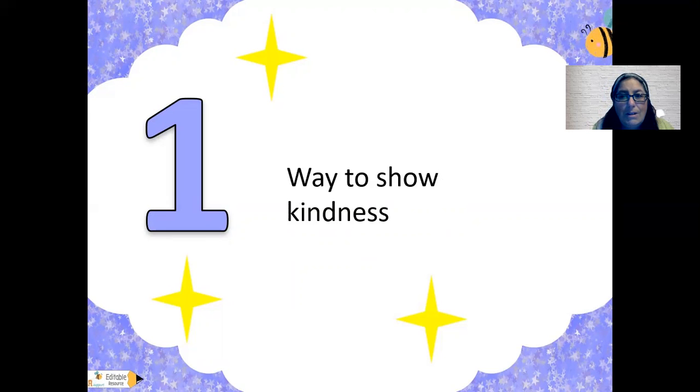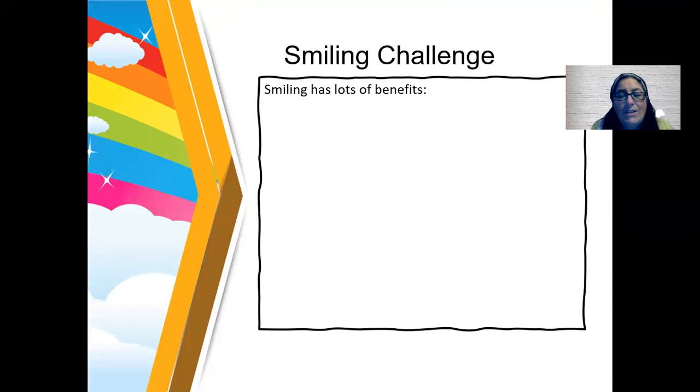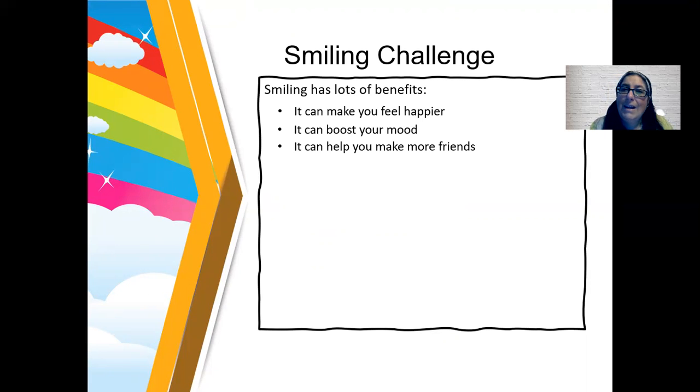Our third activity is a smiling challenge. So get your smiles ready. Now, why do we smile? Smiling has lots of benefits. It can make you feel happier. It can boost your mood. It can help you make more friends. And who doesn't want more friends? It can make you look and feel more confident.